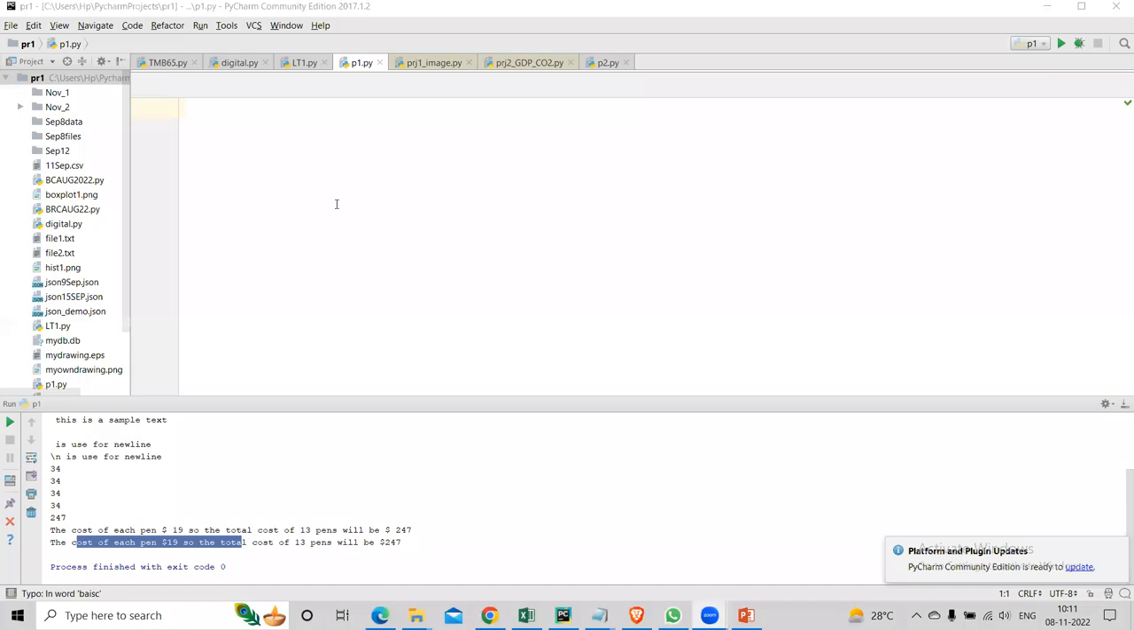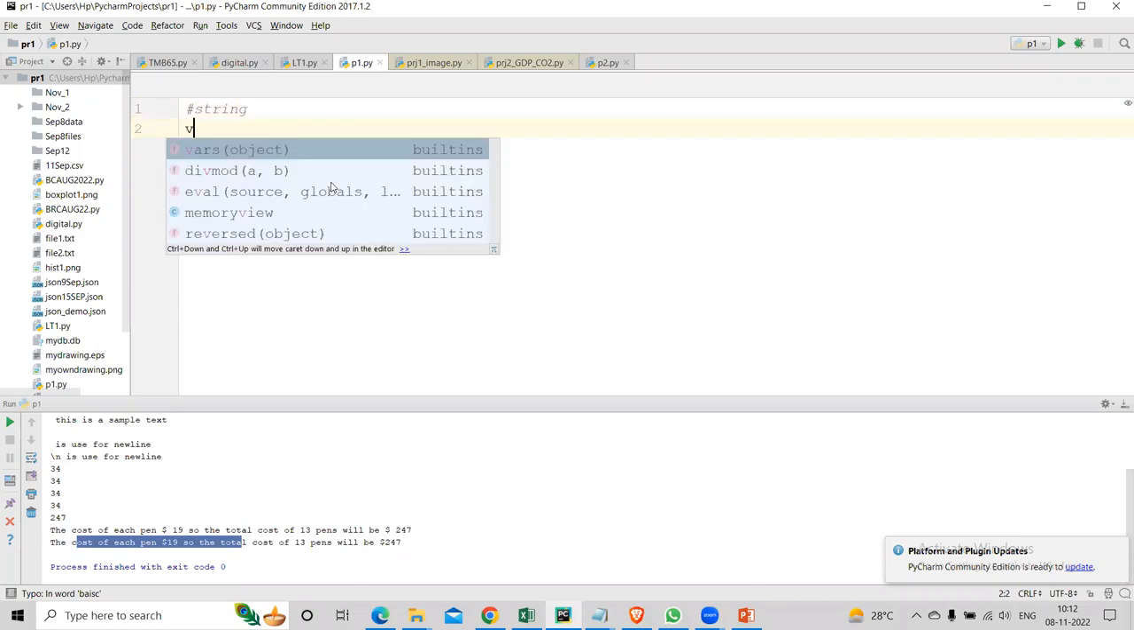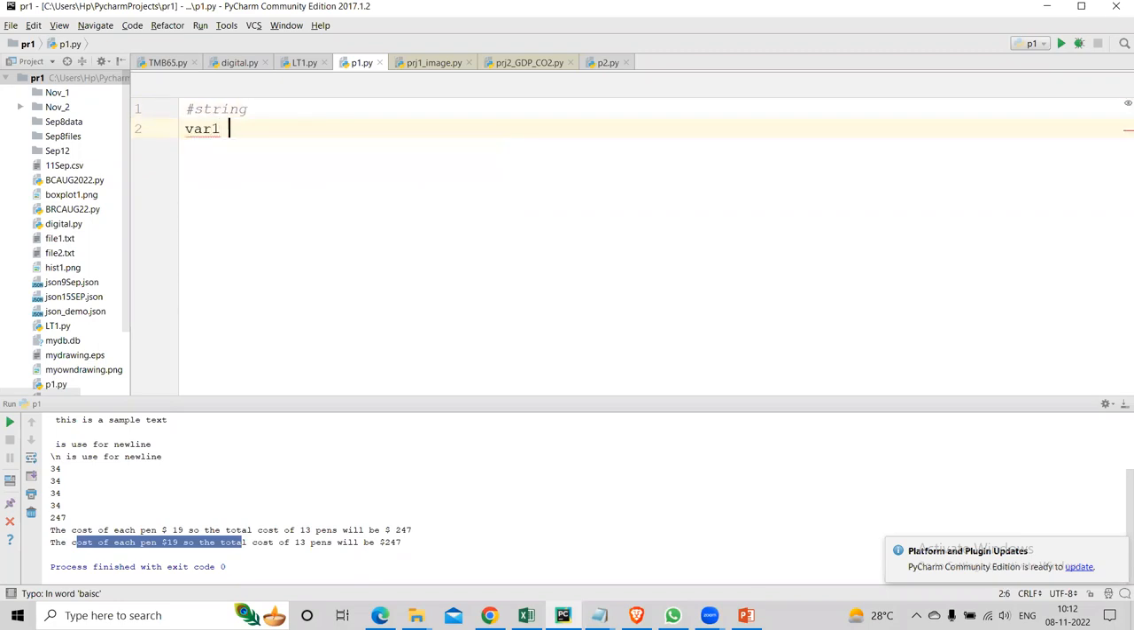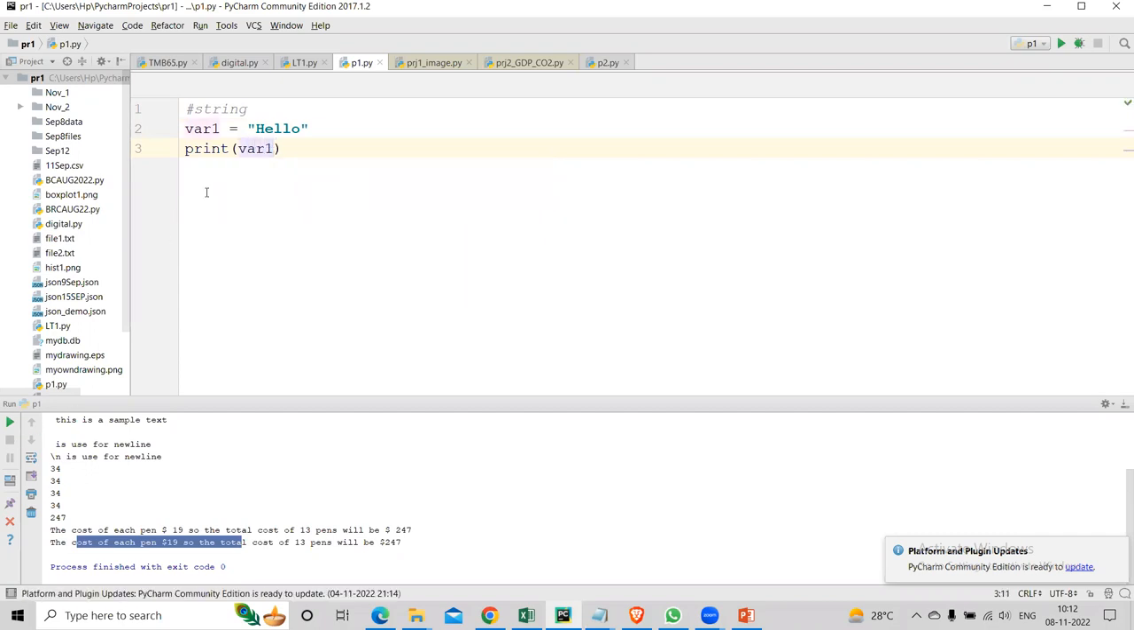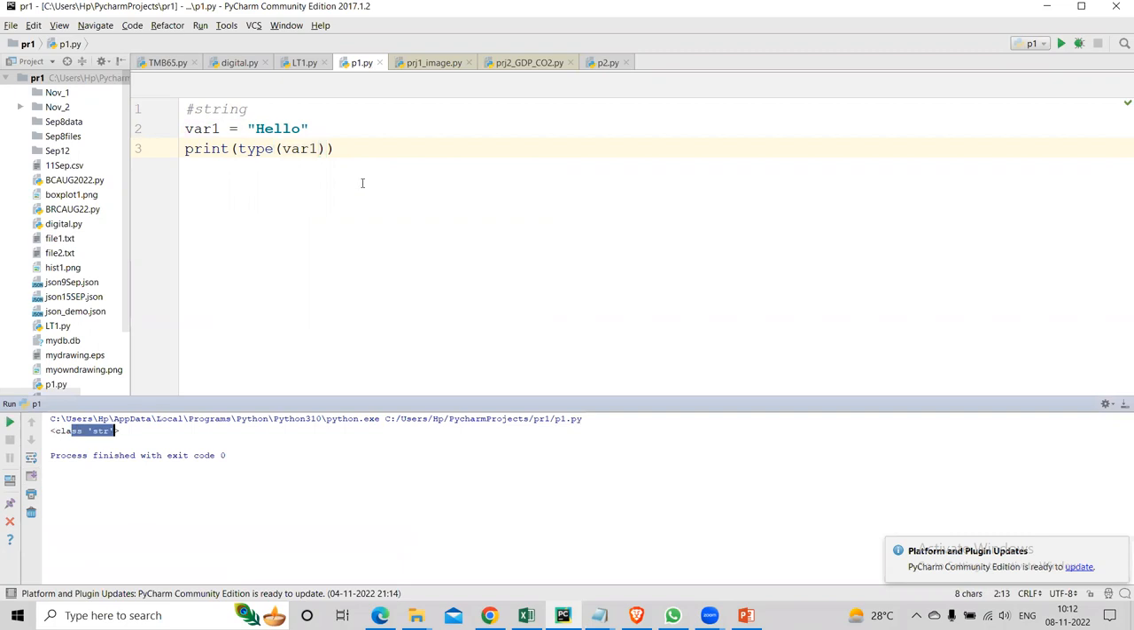But a lot of things that we will do. So we're talking about string, okay? So obviously when I say variable 1 equal to hello, and you say print var 1, it'll print var 1, but I wanted to show you type. So if I say type of var 1, it's a class string, right?